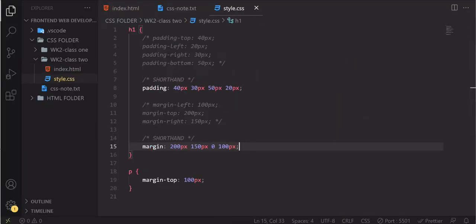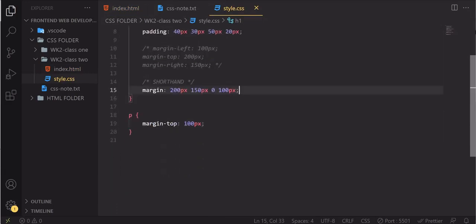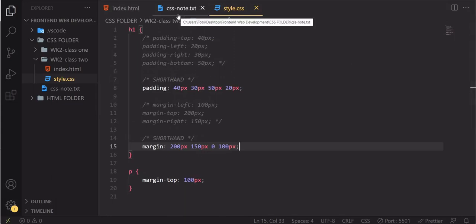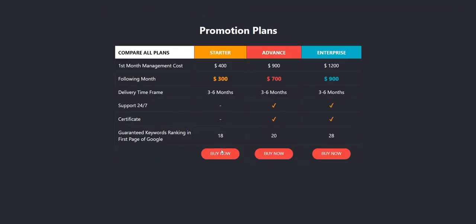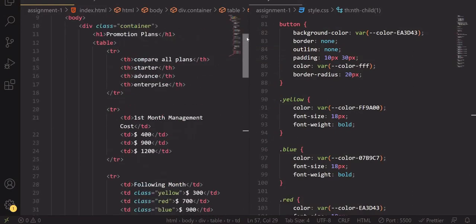Let's also talk about border. Certainly tomorrow we are going to do a particular project. Let me show you that quickly. So this is the project that I want us to do tomorrow. All of this, we are going to achieve using HTML and CSS. I already have it coded. I have the file here.